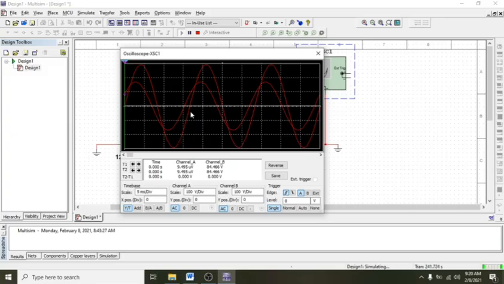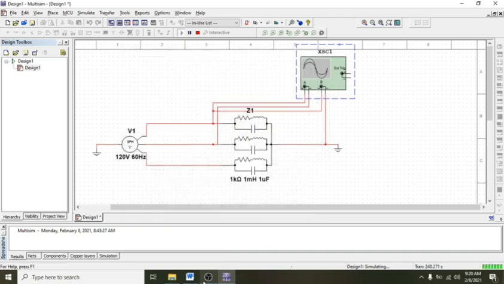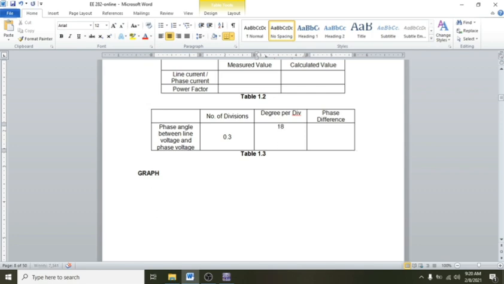So this would be 1 division, 2, 3, and then the one cycle ends here, so that would be 3.3 divisions. So we may say that the total number of divisions, okay, would be 180 divided by 3.3. So the phase difference then is the product of the number of divisions, that is 0.3, multiplied by 180 divided by 3.3.